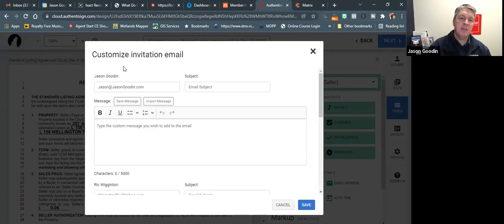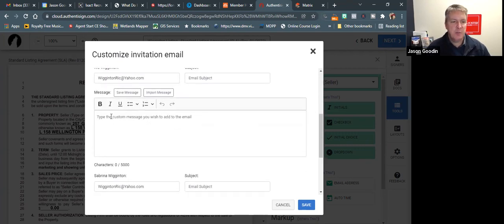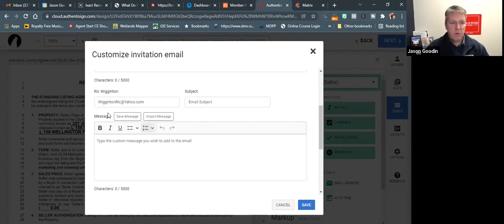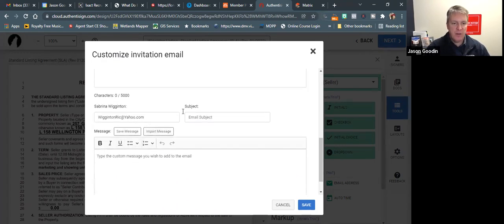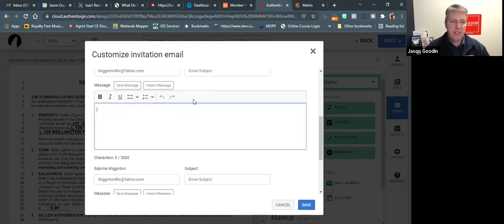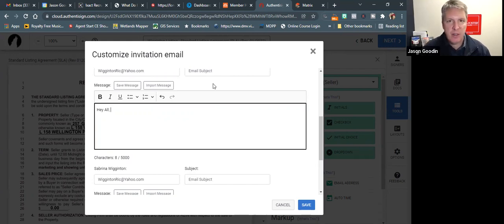So this is the email invitation that they will receive. I don't need to edit the subject line, but I might type something in the message box. So this is the one going to Jason, or me. This is the one going to Rick, and this is the one going to Sabrina, but they are going to the same email address. So you may only need to place your message once. Hey, all right, because I don't know who's going to open it. Could be Rick, could be Sabrina, I don't know.